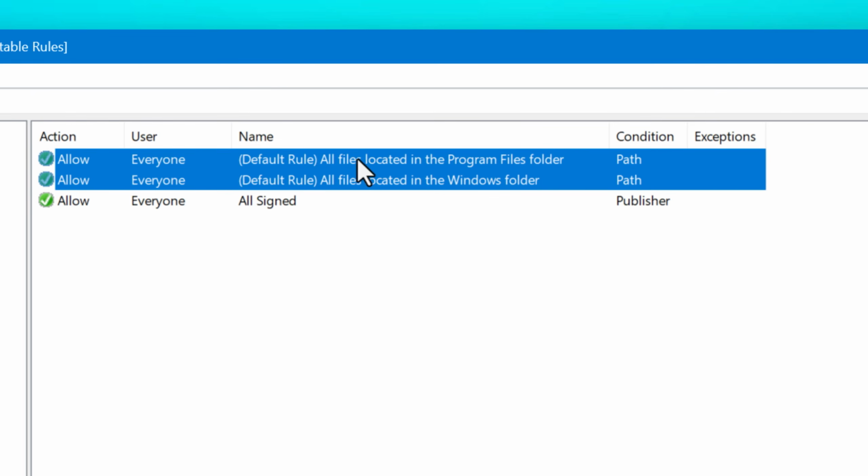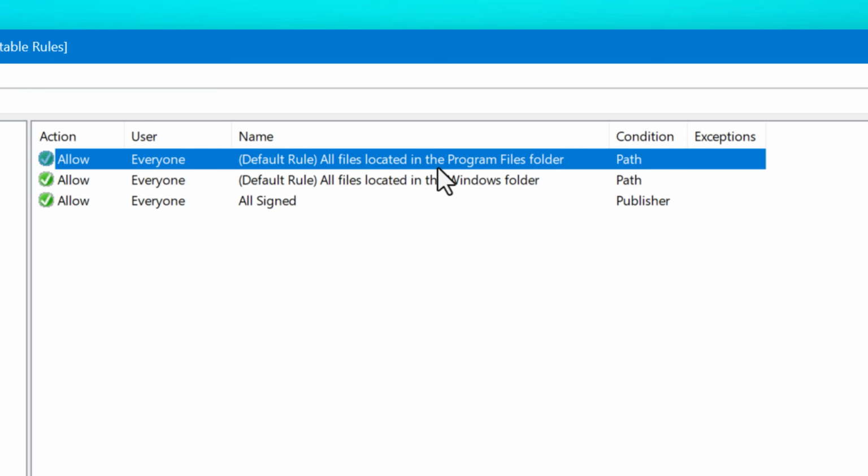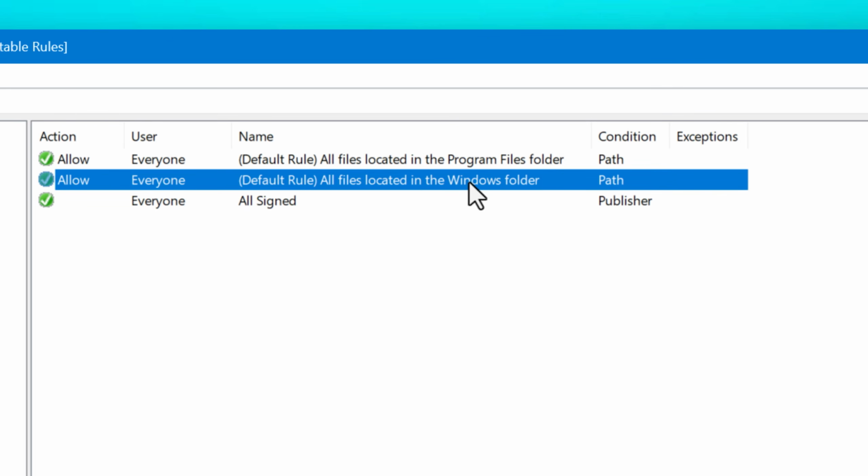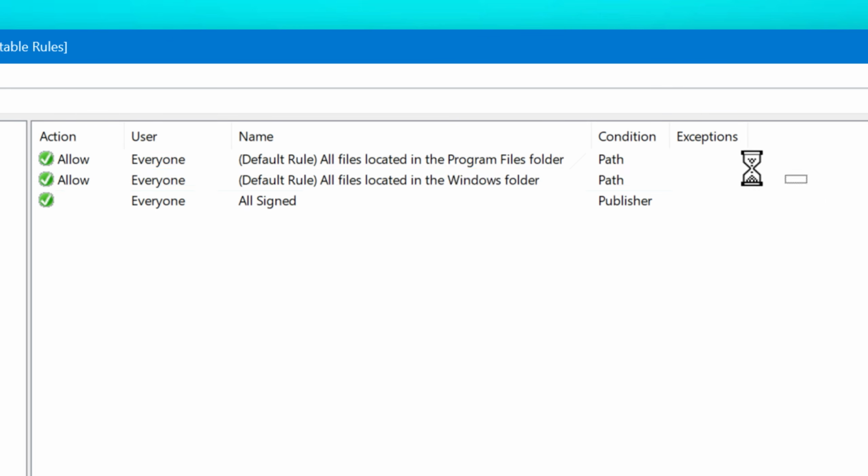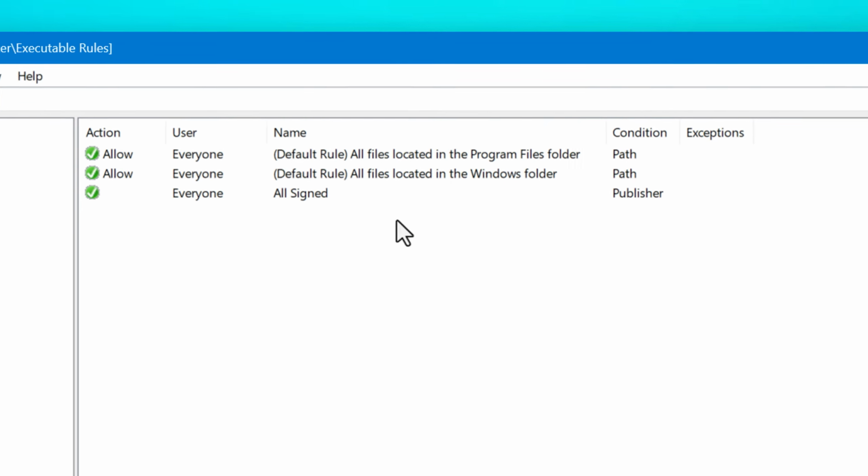I personally just deleted these, but you might want to keep this in just so after you installed something or if there's something already in the Windows folder, you can trust it. But if you want to be really secure, then you can just delete these.